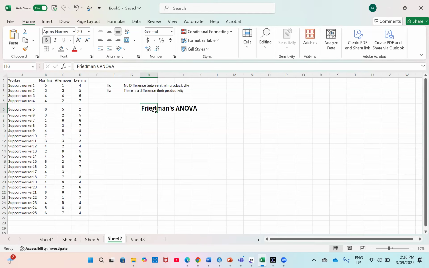Three or more times. So here, I'm going to assume that I have 25 workers who, within a certain week, did morning shift, afternoon shift, and evening shifts. I just want to know whether there are some significant differences between them. The same workers, the same people. Are there significant differences between them? I just want to know.